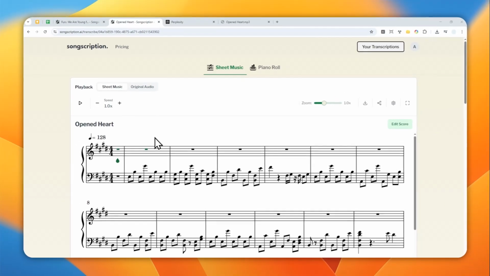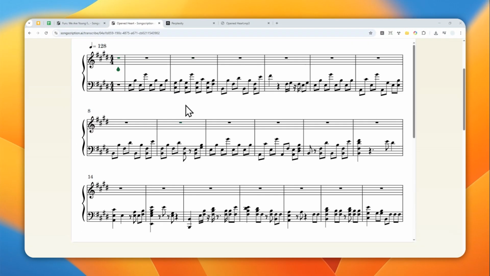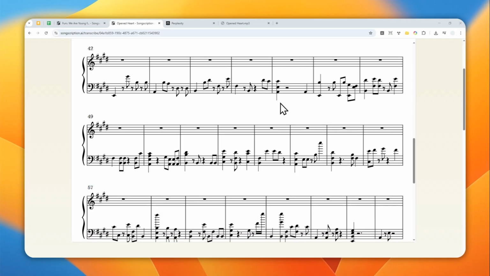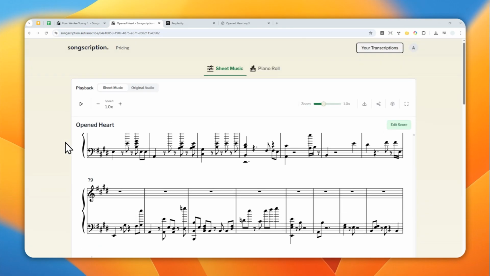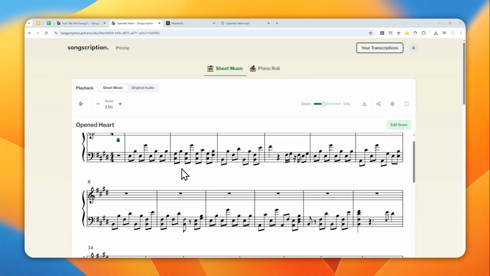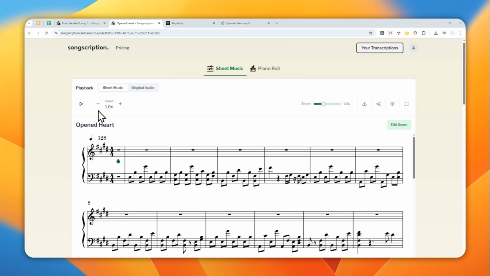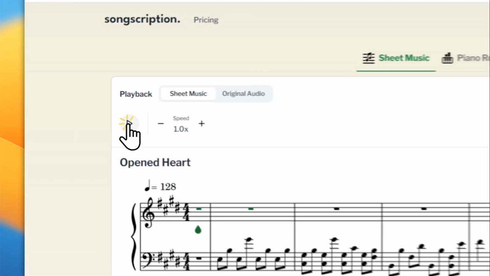Alright, it was actually pretty fast. It was less than 1 minute. And this is the result. I think it looks really cool. It looks quite complete. And I can play the whole music sheets right here. So let me click this button to play the music and let's listen to the result.